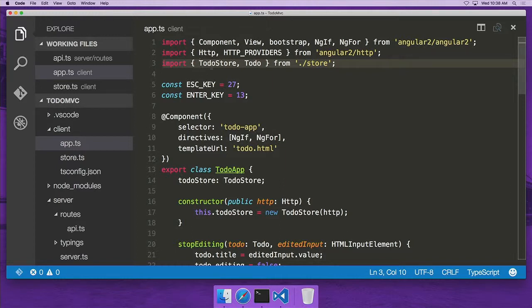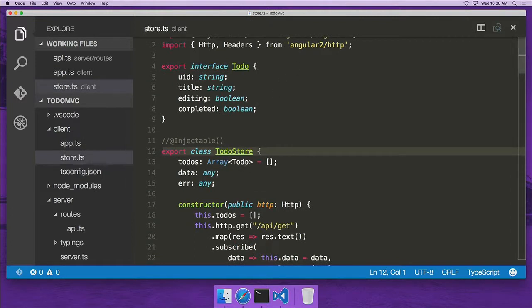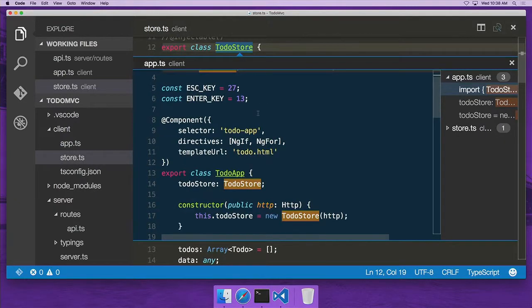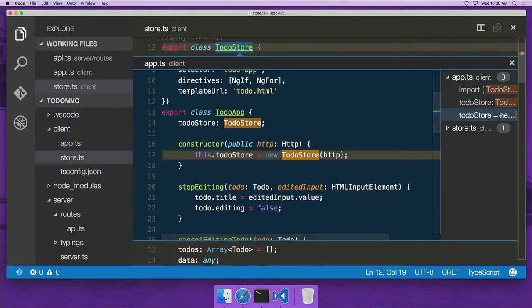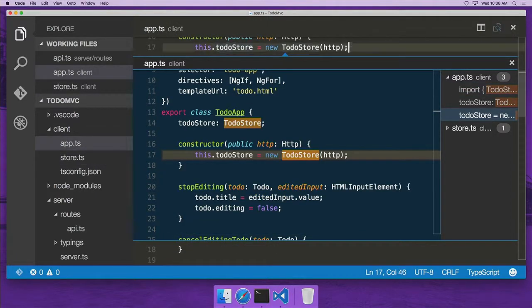If I could get my keyboard to work. There we go. And over here, we see the definition of the class. I could also ask to see all references and scroll through here. And for example, there are 3 references to this guy, and I can just navigate to all of those.